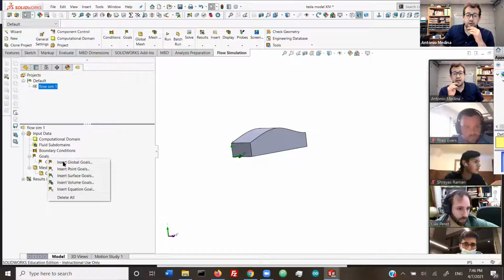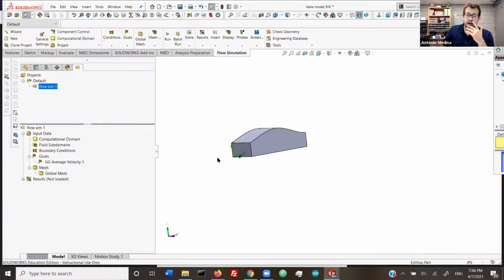And when you right click goals, you can add lots of other goals. So you can add a goal for the surface specifically or for a point on the object. I find global goals to be very generic and easy. And I'll be honest, it probably matters a lot more if you're doing a very specific analysis to determine what kind of goal you want to set. That's a little bit beyond the scope of this class, but for now we're just doing it so that you can run a flow analysis.